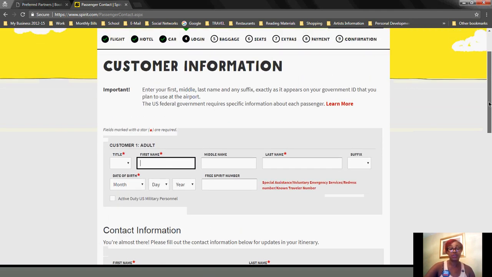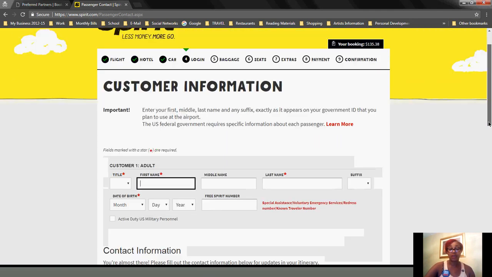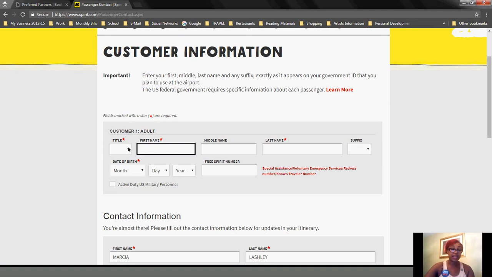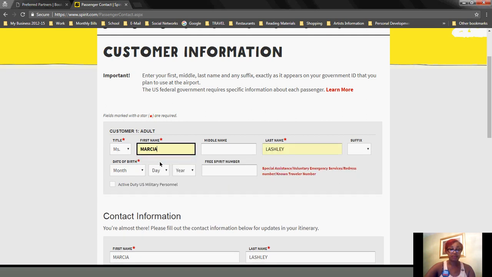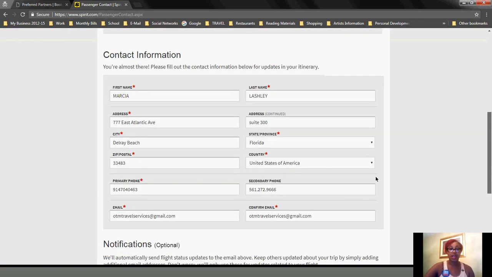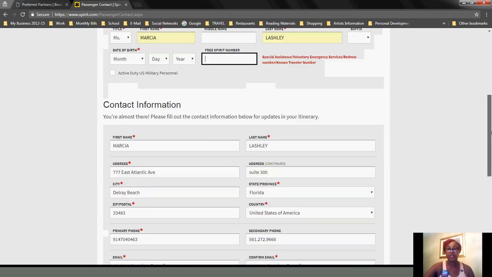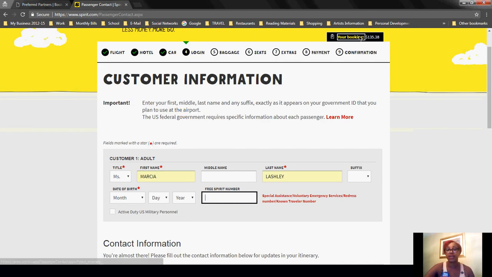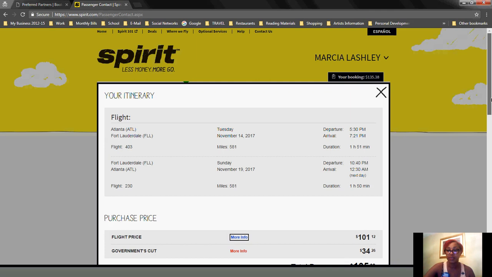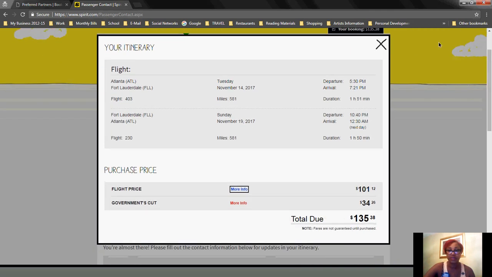But you want to make sure that you log in, because once you do that, I selected the flight that I wanted, and I'll go ahead and put my information in here. Put your date of birth, put your Spirit number if you have one, your free Spirit number. You want to change this information because it's going to say InteleTravel, but you're not booking, so you're not worried about that. You just want to make sure that you have your information in here. When you screen print this itinerary right here, this is what you want to do.